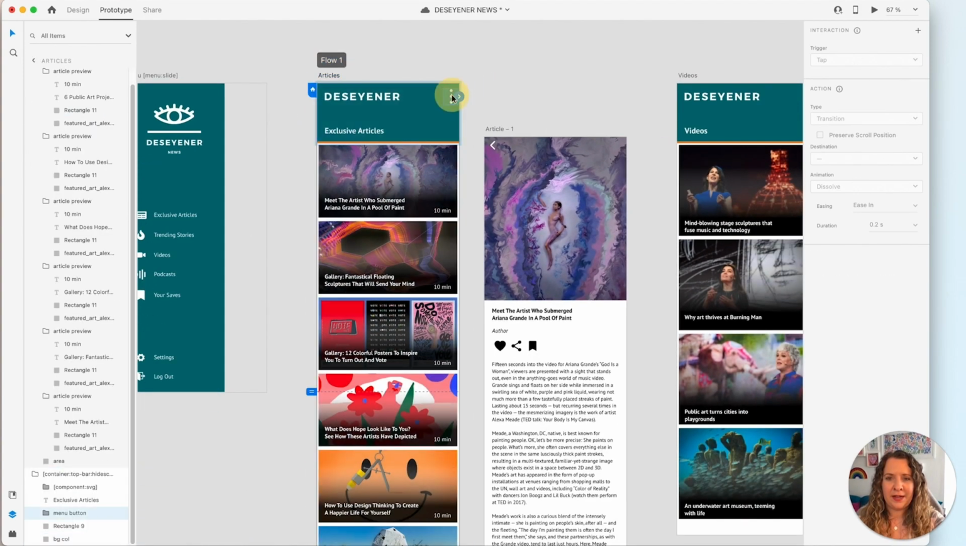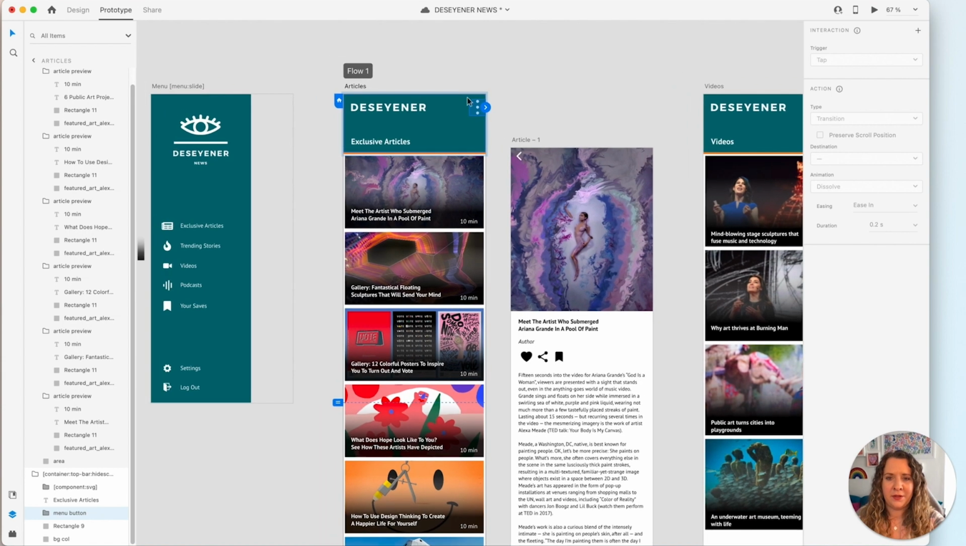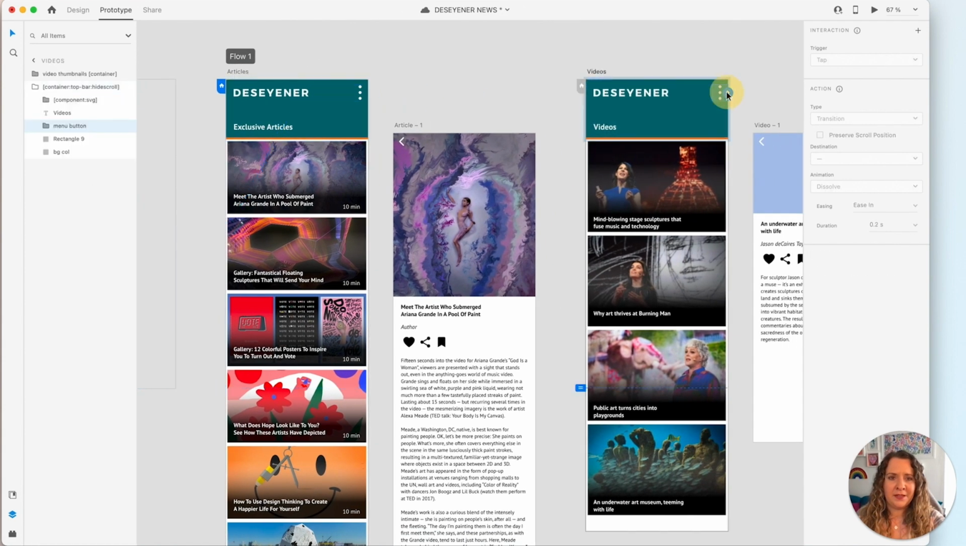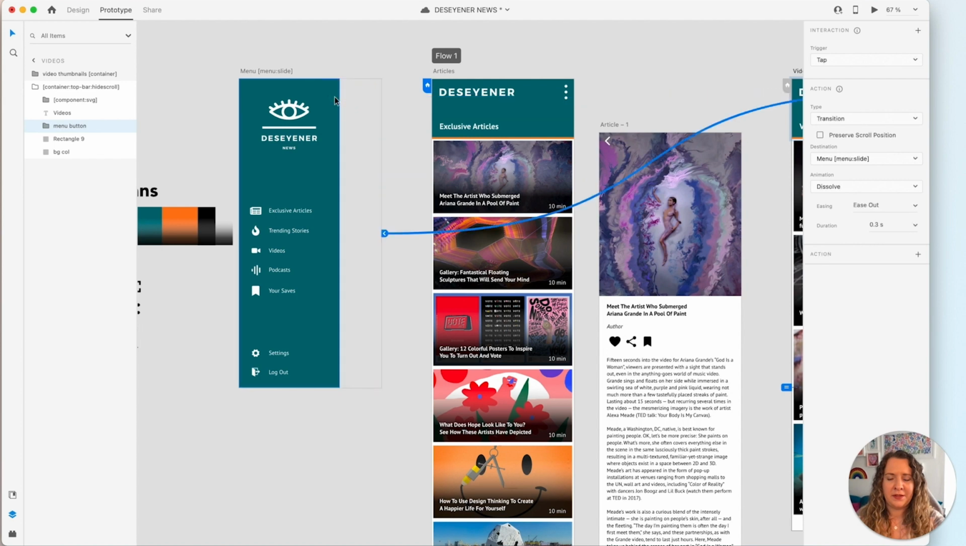I want to add the menu link so that when we click on our menu button, it brings in the menu. So we've gone with the menu slide, so that tells Bravo to bring the menu in, sliding in from the side. So now all we need to do is connect the two. So I'm just going to drag and drop that handle over there, and I'm going to do the same for the video screen, and now the menu button is linked up.